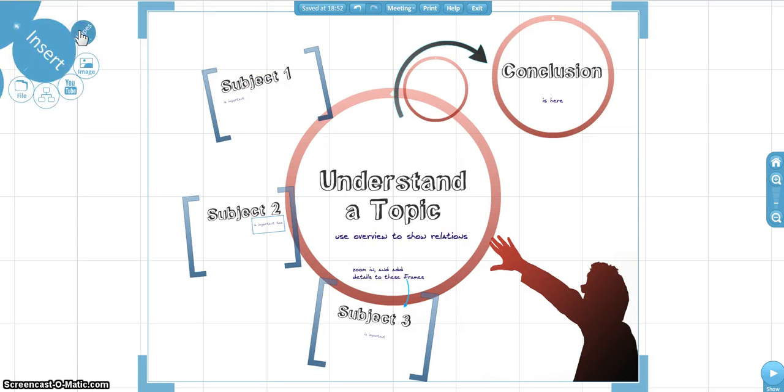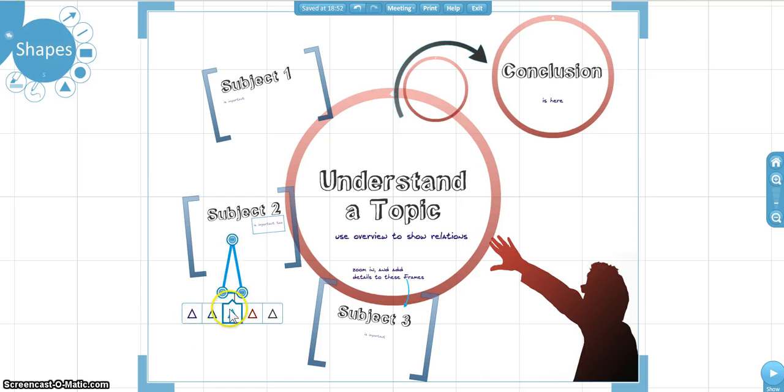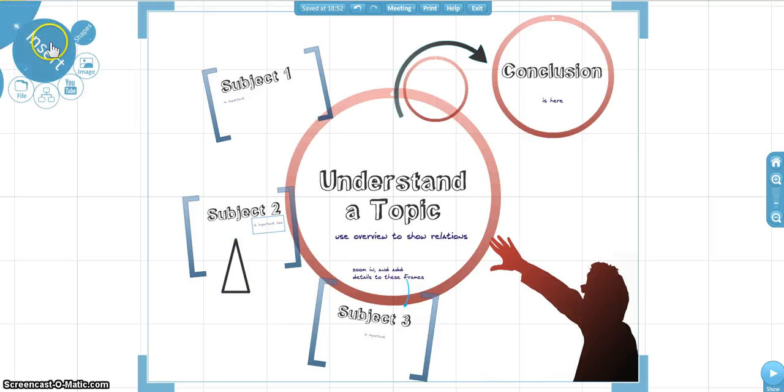The last button is the insert button. Again, you can insert shapes. This one has an arrow. You can insert lines. You can insert different shapes also. Let's say that I needed to put a triangle down here. Okay, I could put a triangle. If I double click on the triangle, I can change the shape of it, but I can also change the color of it. I can change how wide or how narrow my lines are.